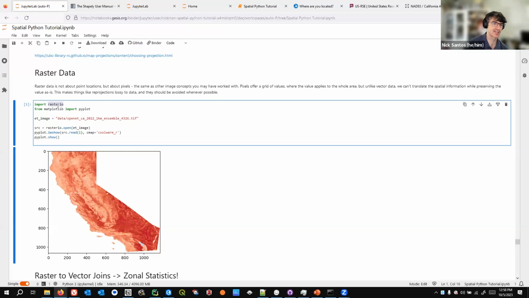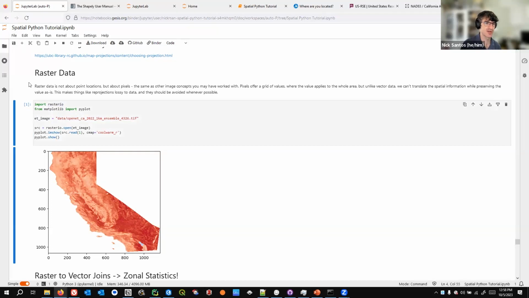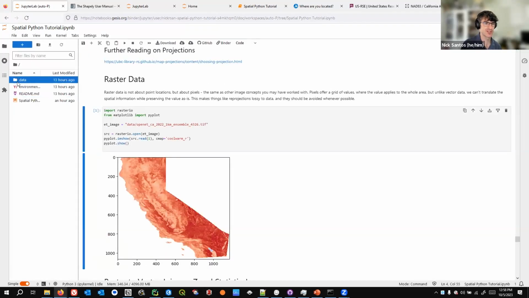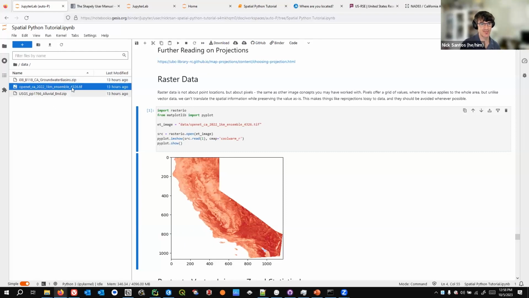But for now, for raster data, we're working with Rasterio. And it's actually pretty simple here, which is pretty cool. All we do is I have this path to an image, which we can see in this folder here. We can see this image is right here in this data folder with the notebook. So that's just the path to that.